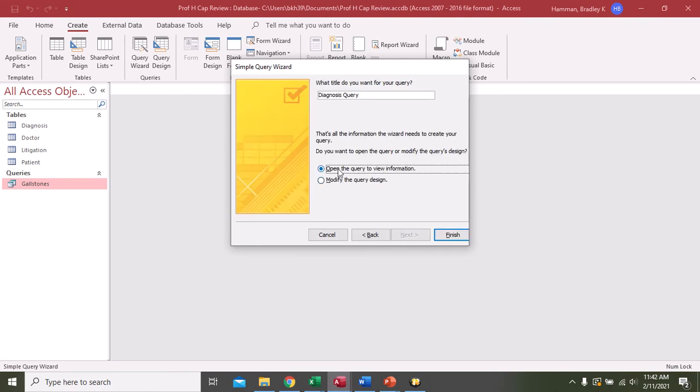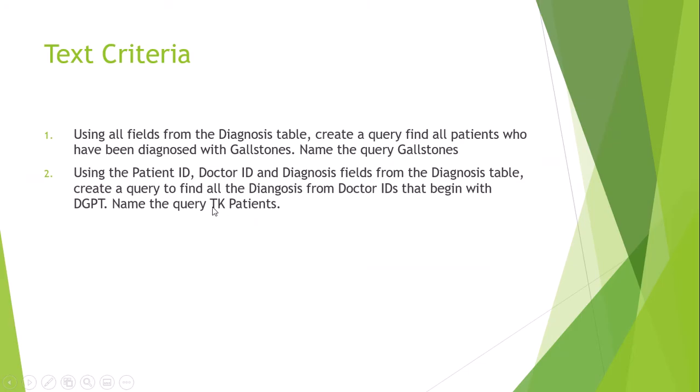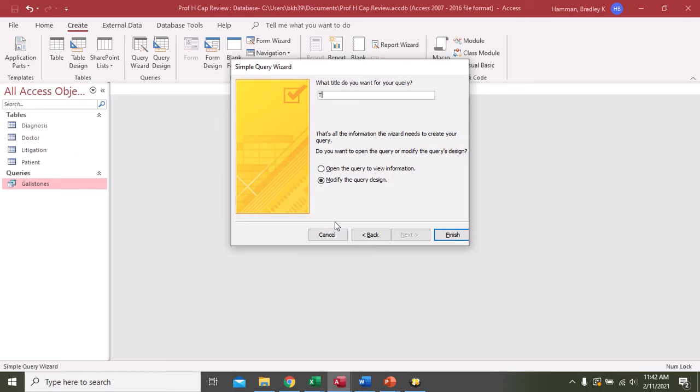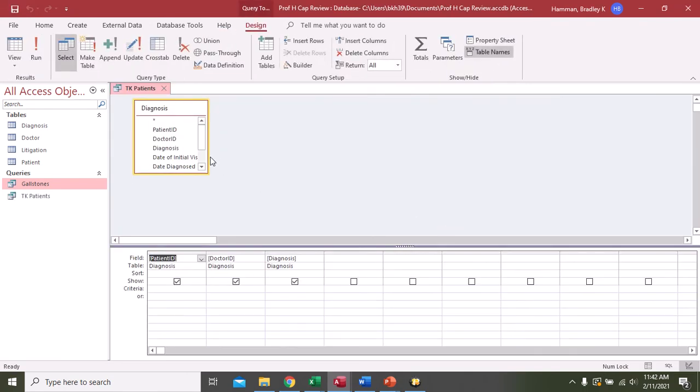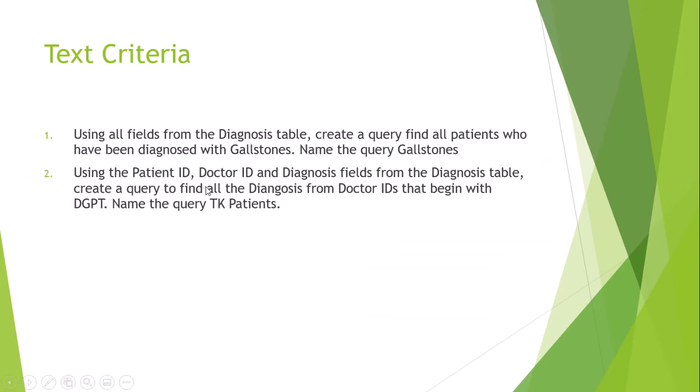Open the query to view information. We're going to modify this in design view. Now remember, you can rename the query here. We're going to rename it TK patients. There we go. And we're going to finish. All right. So now we have our query created.